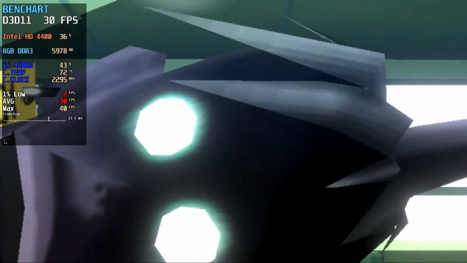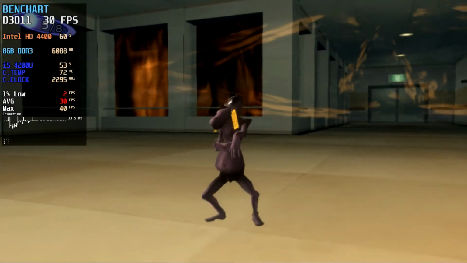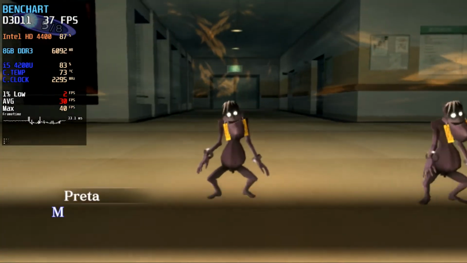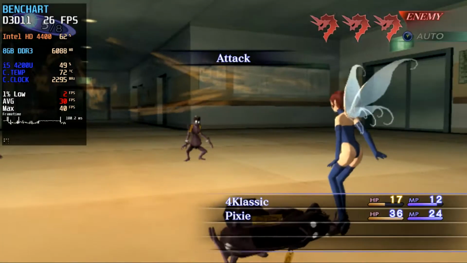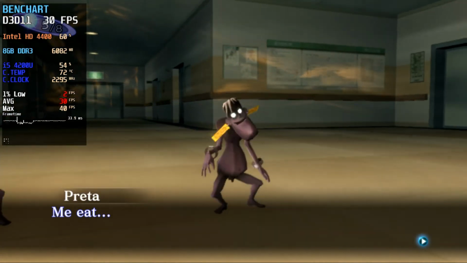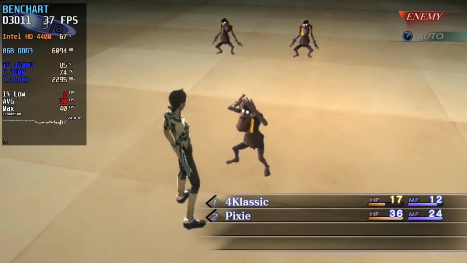I mean, cutscenes are fine at 30 frames per second. They look more cinematic, and even this turn-based combat at 30 frames per second is not a big deal. Although when traversing the map at 30 frames per second, it seems weird, you know, it seems unresponsive, and it doesn't really make any sense.